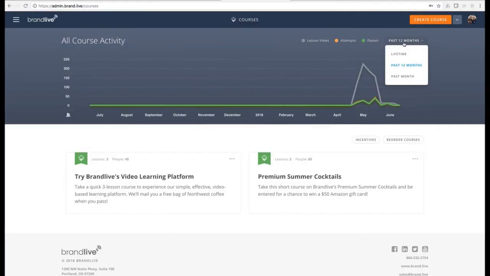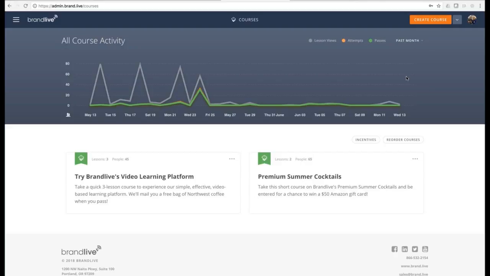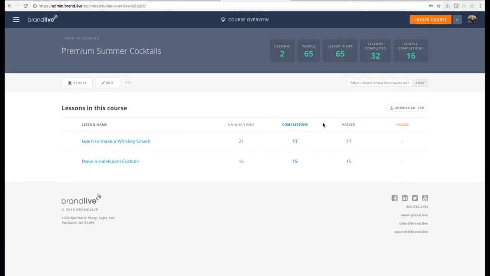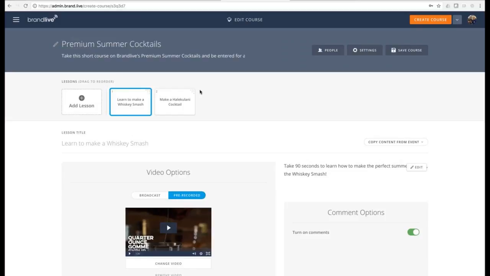But it's really all about the metrics. So you want to make sure that the content that you're creating, people are actually engaging and interacting with that content. So I can see here I have a lesson called Premium Summer Cocktails. 65 people have engaged with that, so this is just an example Brandlive course. When I go into the overview of that, I can see the exact details of that particular course. So the prior screen that I was looking at had an overview of all of my courses. Now I'm just looking at one specific course within my training program.